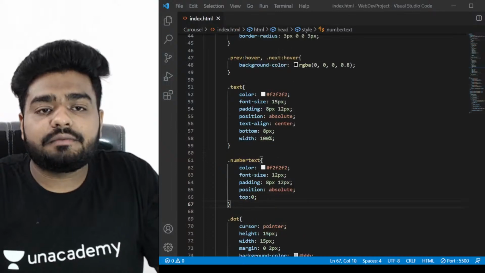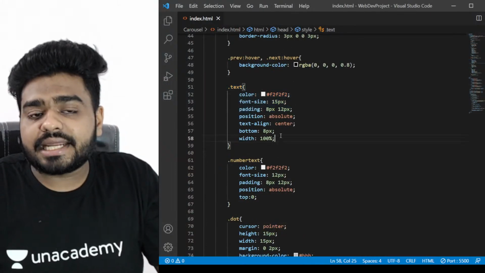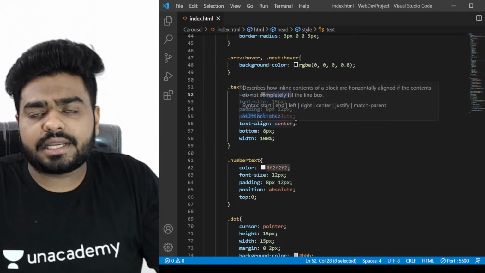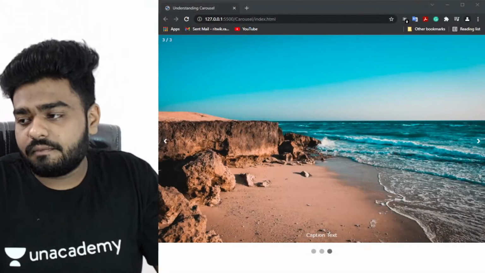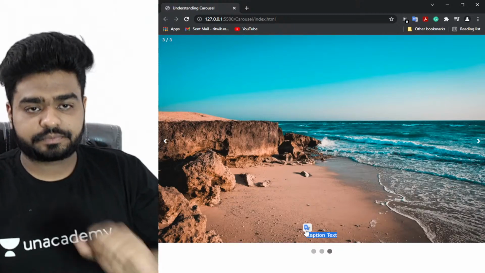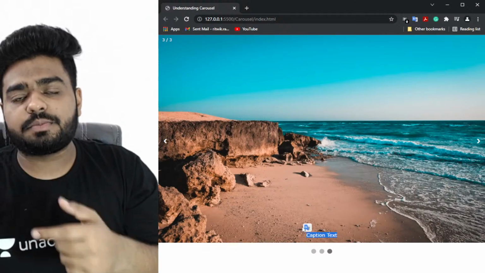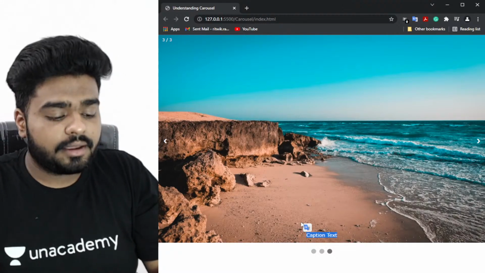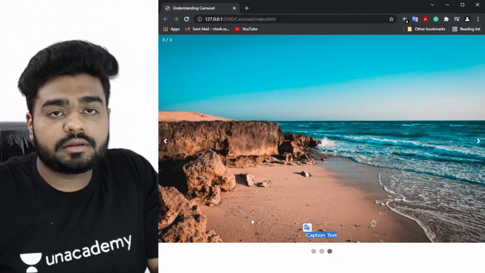Let's come back. We have the text here. Again, this text is your caption text. So we have color, the same things we have given, align center and all. So if you see, we have the caption text, align center. Why is it over the image? Because we have given position absolute. Okay, let's come back to the code again.